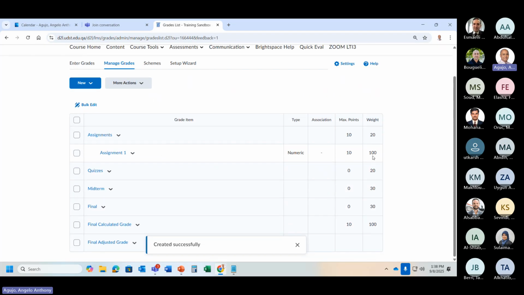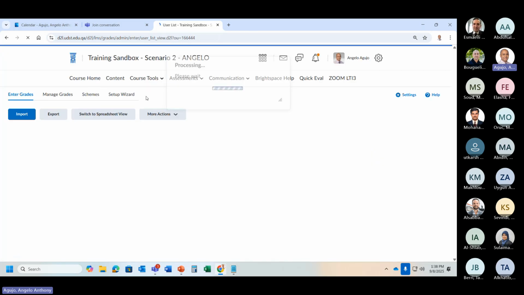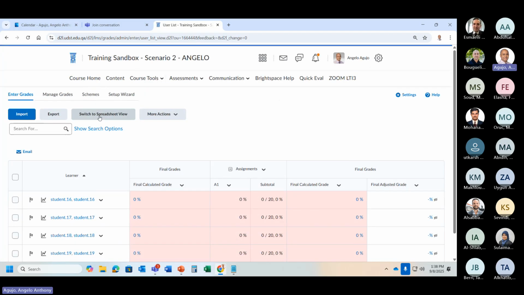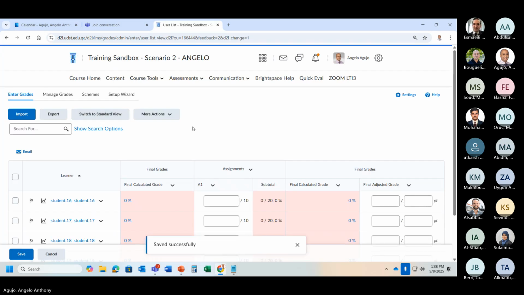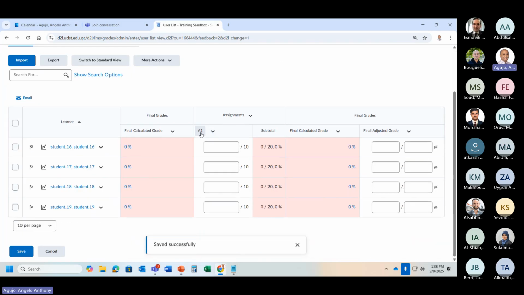So what that looks like right now is this. It's 100% again, because it's the first item there, and the full weight of the category is on this grade item, so it's set to 100. Let me just show you what that looks like from an enter grades perspective, because that's where the A1 kicks in. If I switch to spreadsheet view, whatever you call it in terms of a short name, that's what it'll have as a column. So instead of assignment 1, which is a long one, if you want a shorter one like this, you can do that. If you don't want, you can skip that portion.